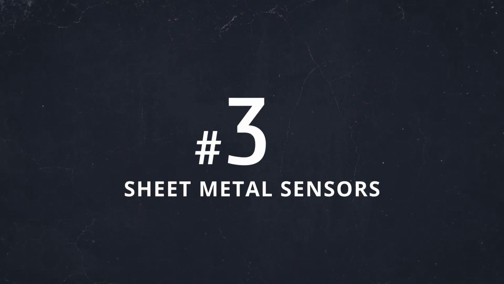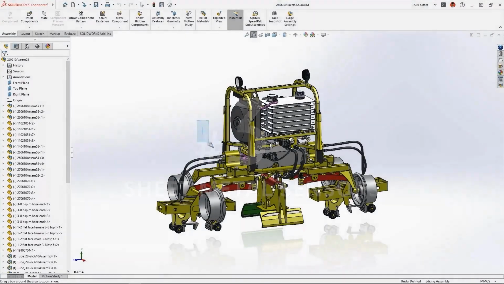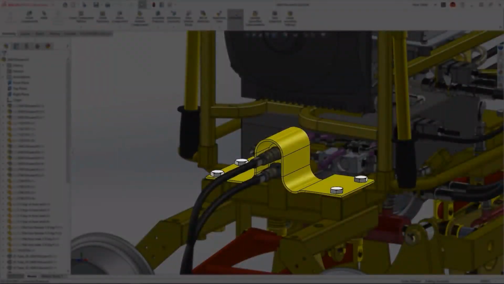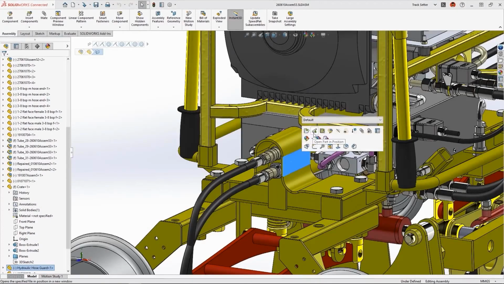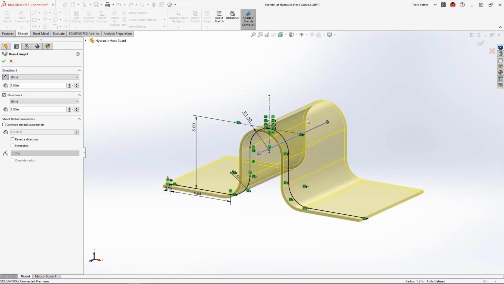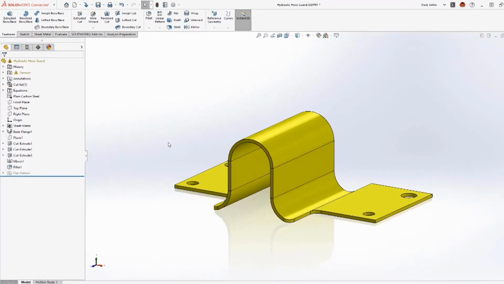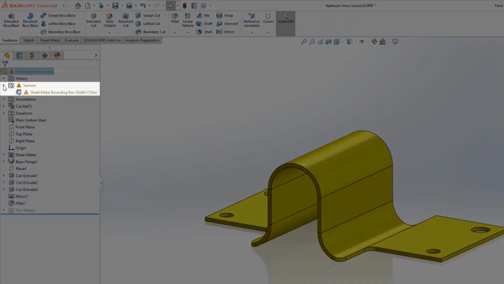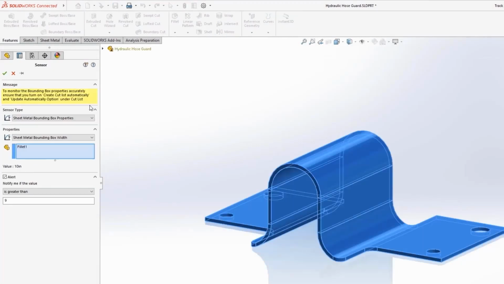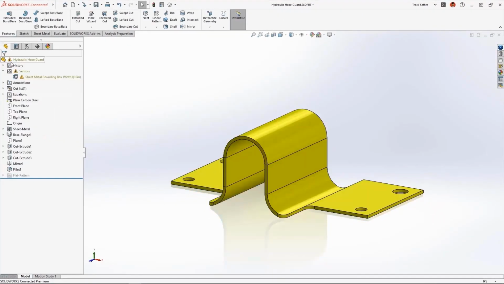We love a new feature that saves us time and money, particularly when it protects against costly mistakes and wasted material. Get alerted when your flat pattern exceeds your bounding box size in a sheet metal part with some new sensors. You can set your sensor to warn you when a flat pattern exceeds the width, length, area, or area blank values of a bounding box, and save yourself some valuable redesign time by catching mistakes early.